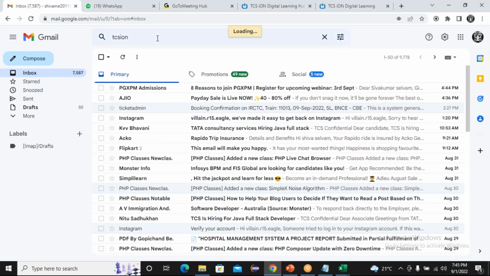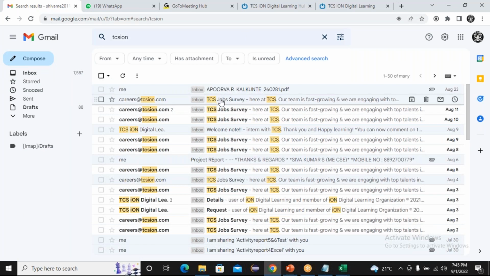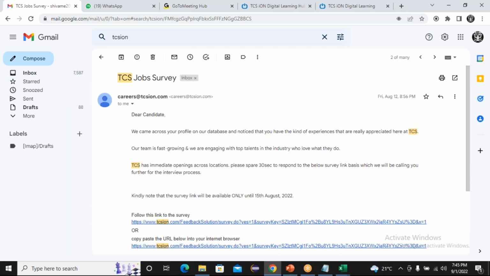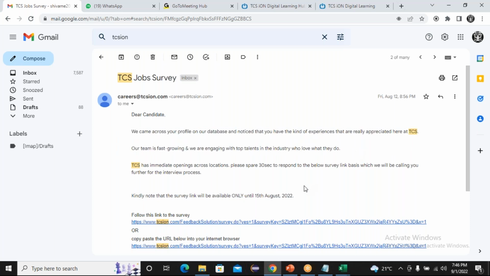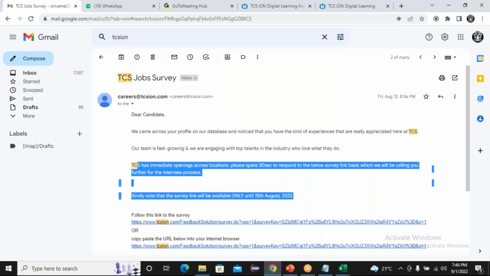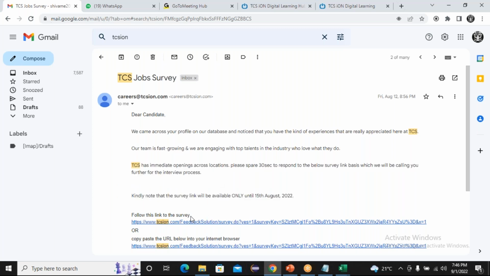TCS iON. Clear, right? You will get a mail from the company: Dear candidate, we came across your profile from the database, and you already did that internship over here. It is a timeline. I just created it for one of the student profiles. It worked. They will give that link: follow the link for the survey. Click on this link.